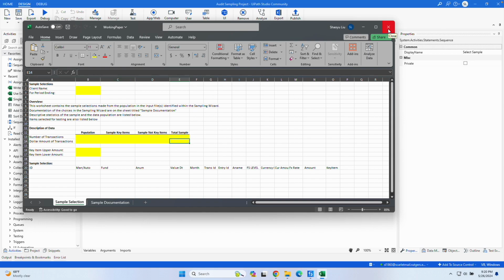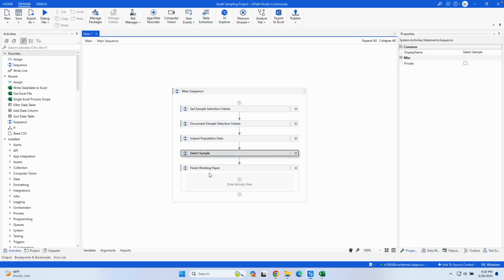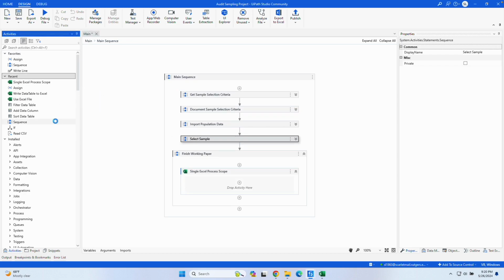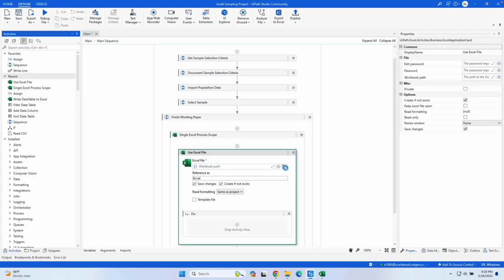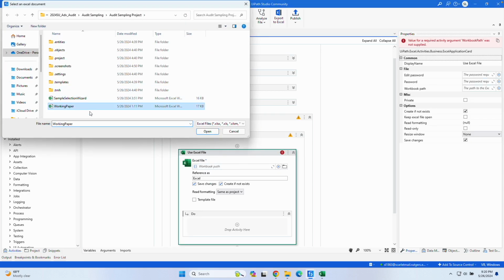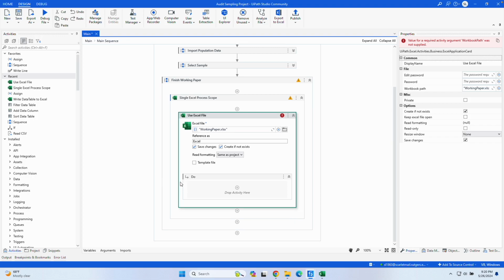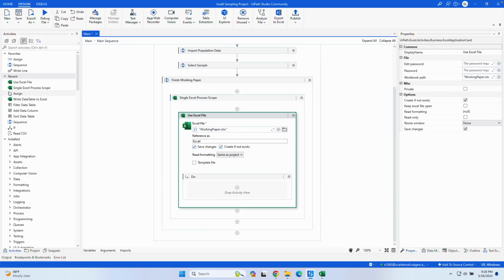So what we're gonna do here is, I will keep this for 1 second. Let's use single Excel process scope. Use Excel file. Let's indicate our working paper. And we will use write cell.